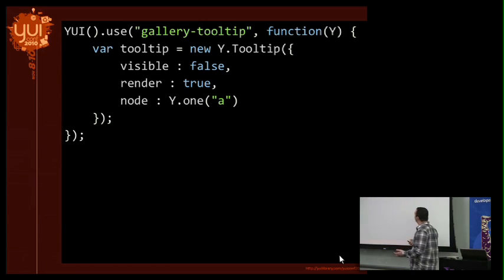Don't do that. We tell it that we want it to render immediately, so we don't need to call .render on it. If you wanted to, say, do something with this widget before it was actually rendered out to the DOM, you could go ahead and not do it that way and instead call render after you've already instantiated it. For us, there's no point. It's not doing anything interesting.